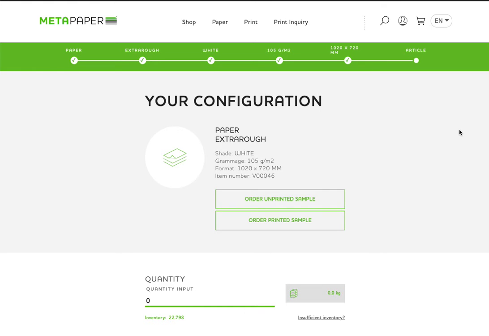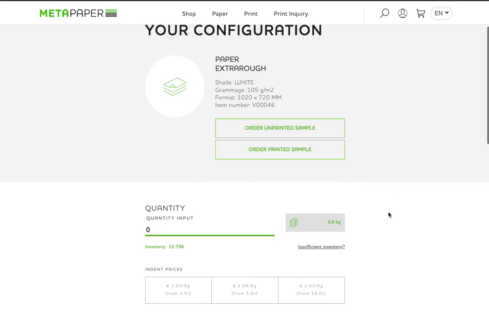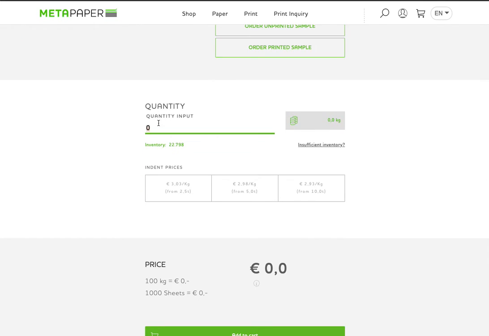After we've chosen all these things, you will get the overview and it says your configuration. We've chosen paper extra rough in the shade white with the grammage 105 grams per square meter in the format 102 by 72 centimeters in short grain. And scrolling further down, you get to enter a quantity. So I'm just gonna enter 1 and we'll jump to the next possible quantity, meaning the minimum quantity for the big size would be 10 sheets.